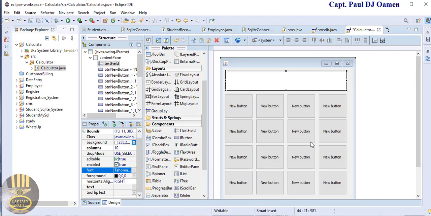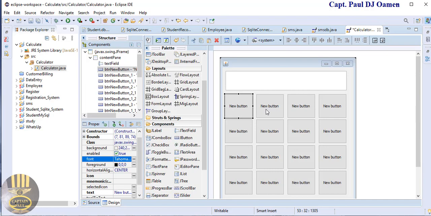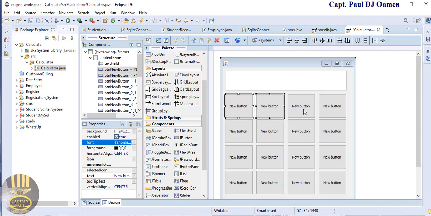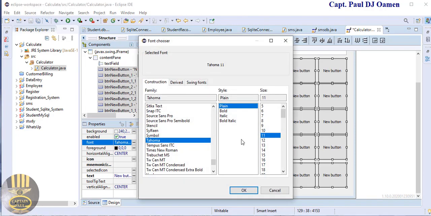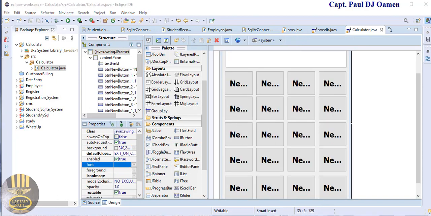So the next thing I want to do now is to increase the font size of each button. So select it all. And right here, click on the font and let's make that 24 as well. I think we should make it bold. 24 bold. Bring this down. There we go. Okay, guys, now let's number each of these buttons.